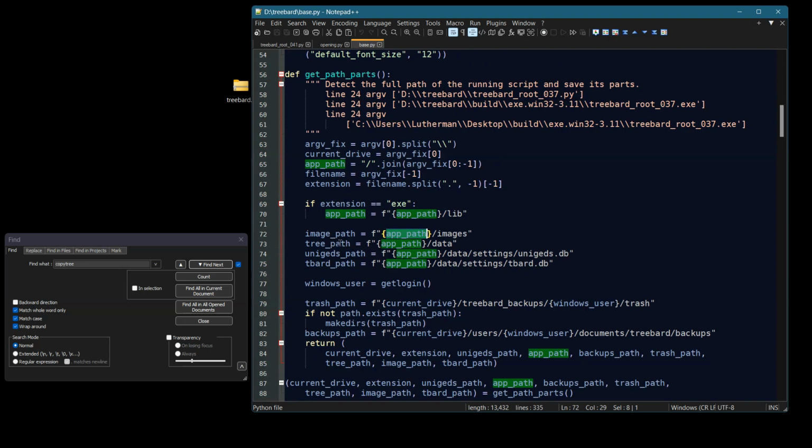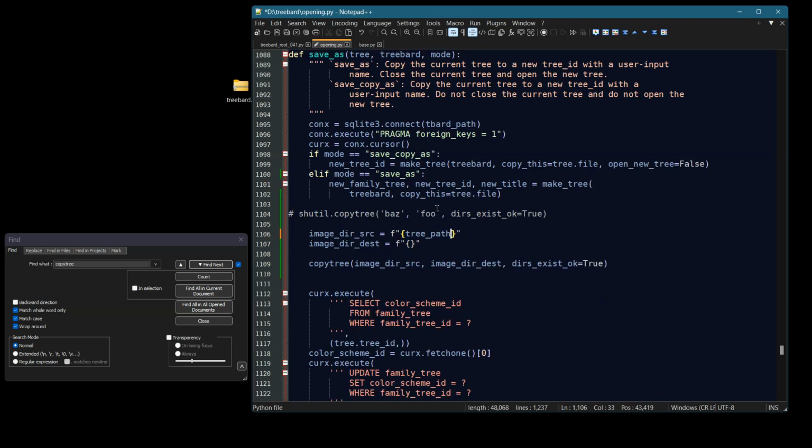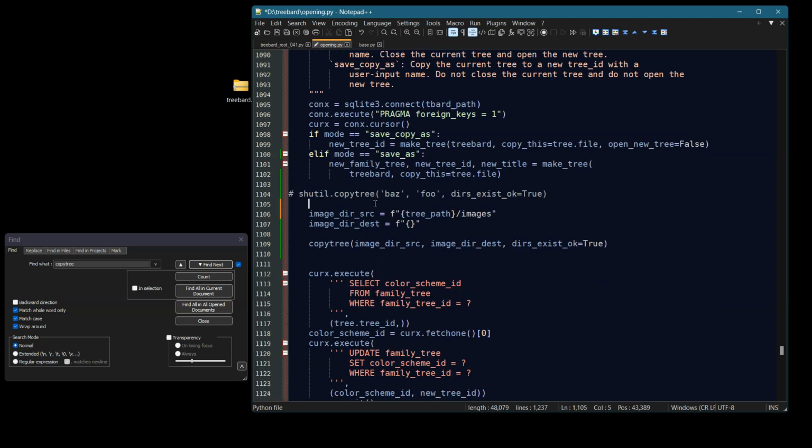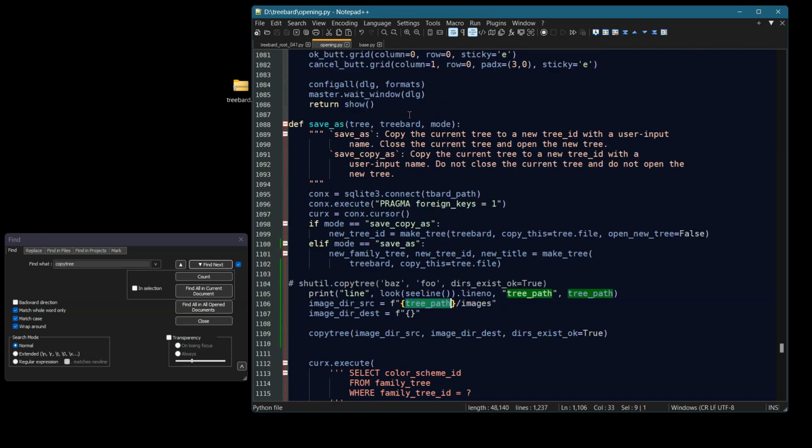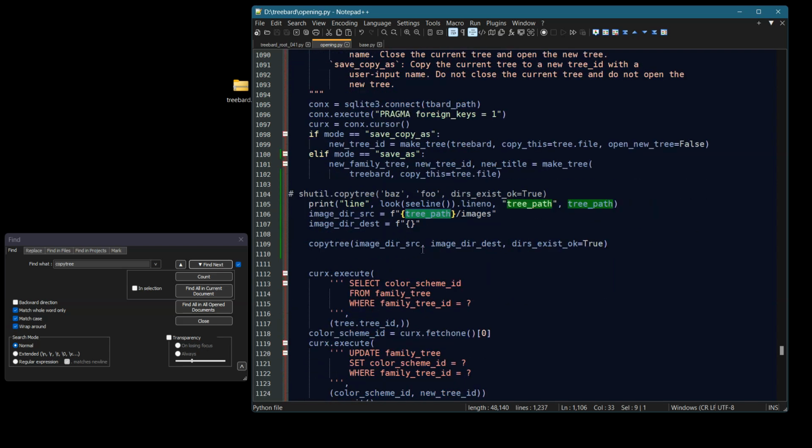What we want is tree path plus an images directory. Print some stuff in case we get a mistake. I'm assuming that this is the path to the current tree, because there has to be a tree open for this to be used. So that should be correct. This is going to be current drive, TREEBARD, data. In either case, up here, we're returning a new tree ID, which is that directory name that we're looking for right here, because the family tree table in TREEBARD.db, our global database that refers to all trees, uses that directory as primary key. I believe that's going to be correct. But in case it's not, then we'll see what's wrong with it if we print this.